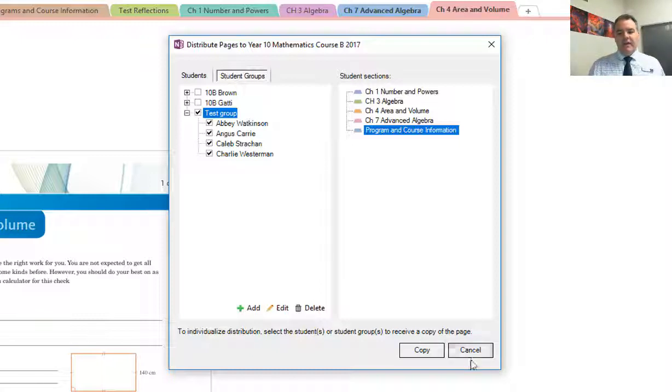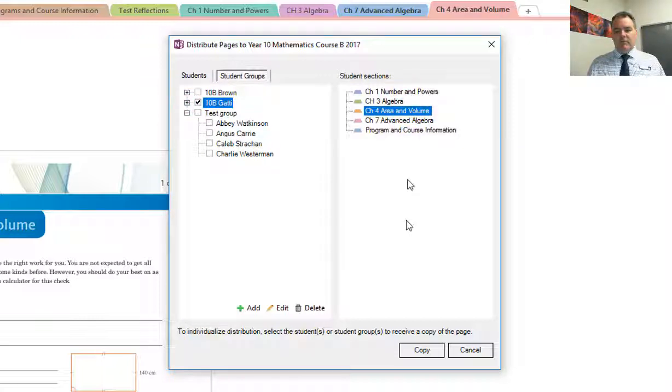So this is a new way of sharing work, not with the whole class, but with individual students. So I'm going to go ahead and do that for this particular group. So it's this group here that I'm going to share this with. So all of those students there, and I want it to go into area and volume, and then I'm just going to click on copy.